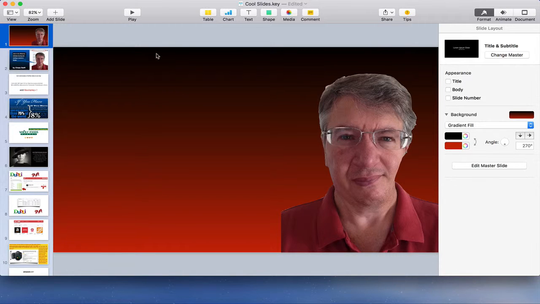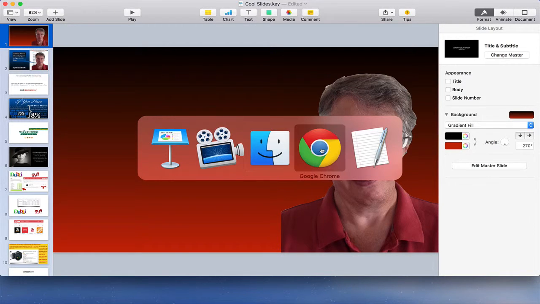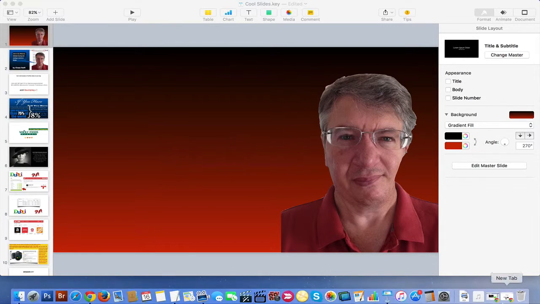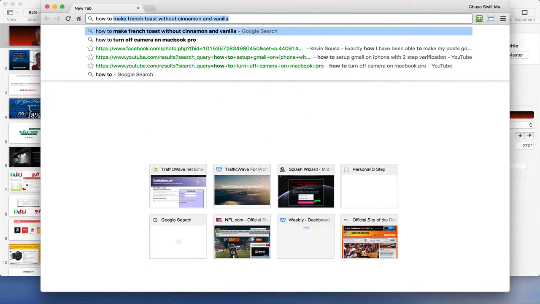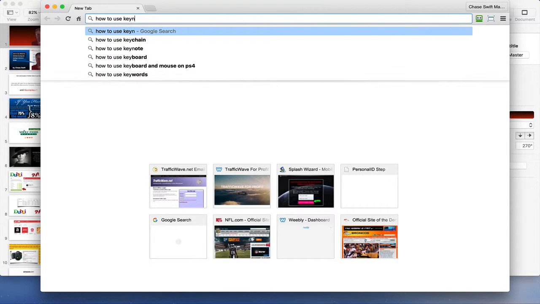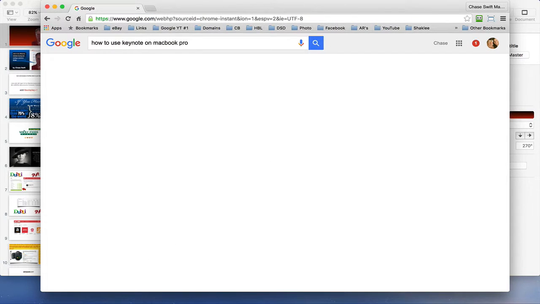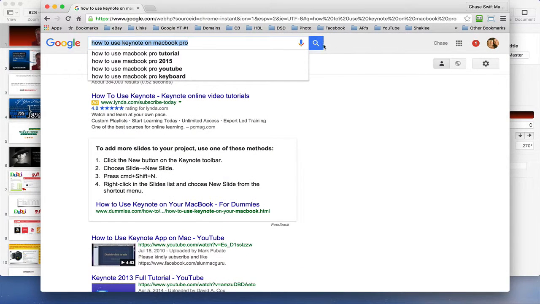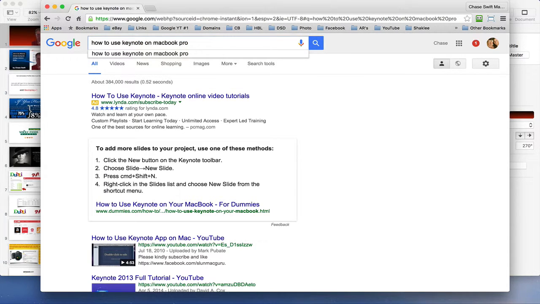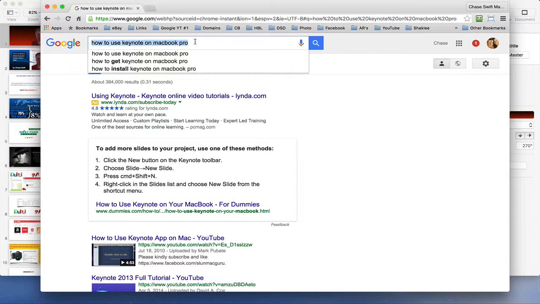So, the next thing I need is, you can do it a couple different ways, but I may want to get a background. I'm going to use Google Chrome. Whoops, let's bring that up. And let's say, let's see, I'm going to do a search. Maybe I'm going to make a graphic for a specific search. How to use Keynote. Okay. On MacBook Pro. Yeah. So I like that. So I'll take this keyword phrase, and maybe I was going to do that anyways. Okay. Let's see if there's any other longer. Nope, that's pretty good. Okay. So that will be the keyword phrase I put in the background.